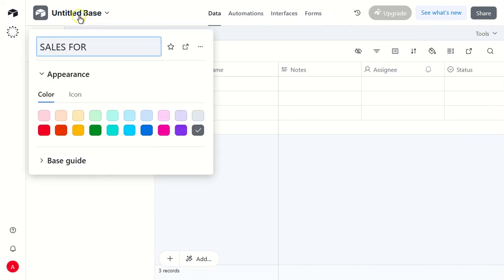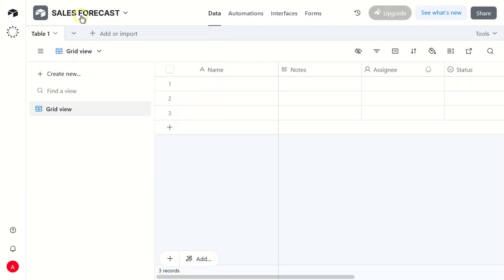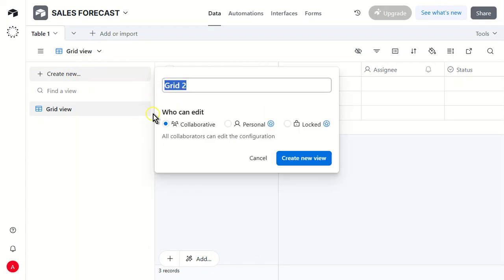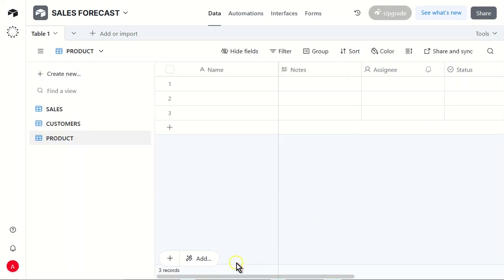Now that we've done that, you'll need to set up some tables. In our case, you need at least 3 tables: sales, customers, and products. The sales table will record all your sales transactions. Customers will keep track of your customer data, and products will hold your product data. This is essential for a sales forecasting system because it helps us track all the necessary details for future prediction.